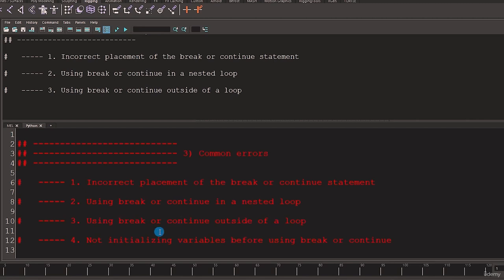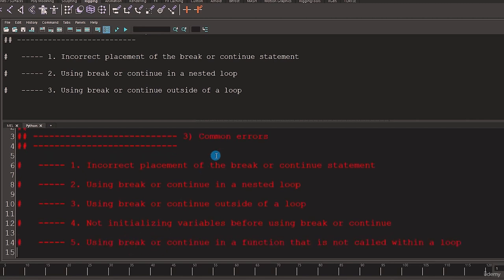Using a break or continue in a function that is not called within a loop. If the break or continue statement is used within a function that is not called within a loop, it will just have no effect. So to avoid these errors, it is important to clarify and consider the placement of break and continue statements and to thoroughly test the code before deploying it in production.